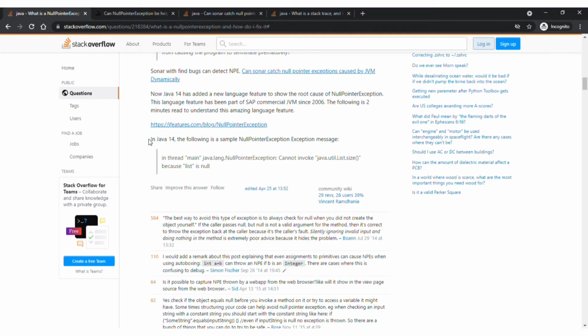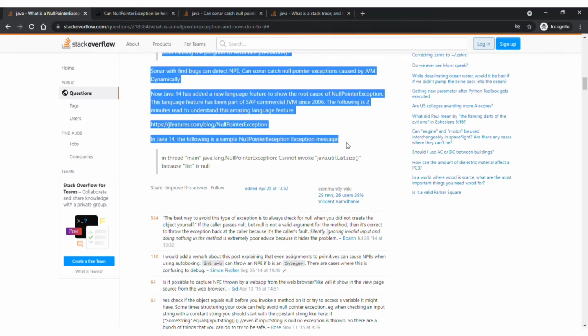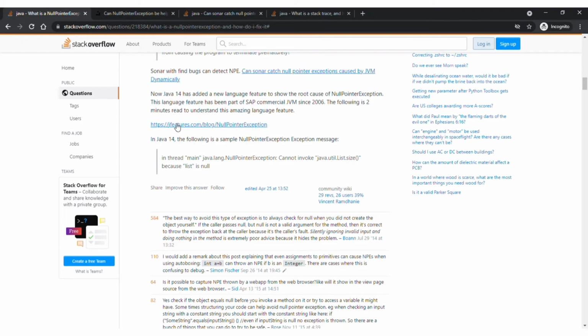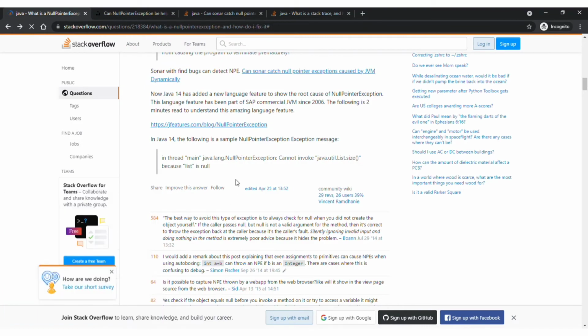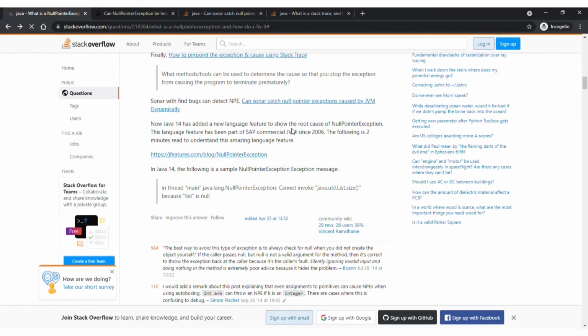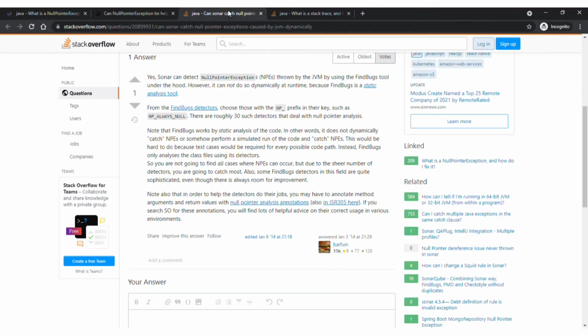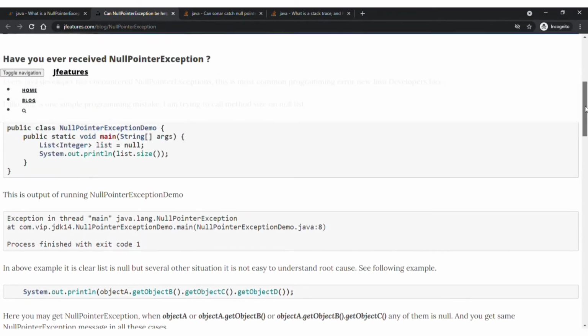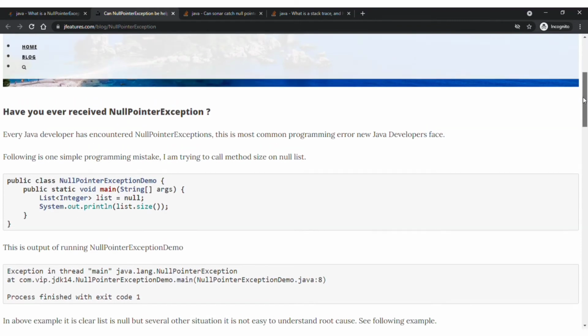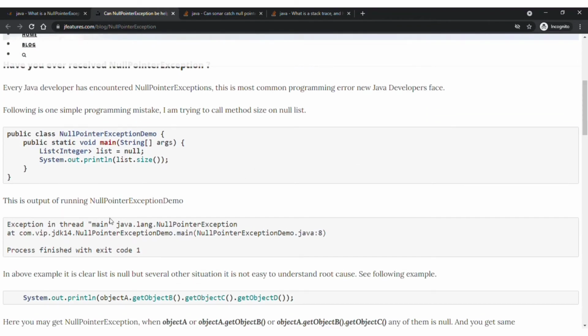And in Java 14, there is a new sample null pointer exception. What is the difference between Java 14 and before? If my object is null, then it will throw an error message. Before Java 14, if the error occurs, it will only point out that the main thread has a null pointer exception and the line number where it exists.